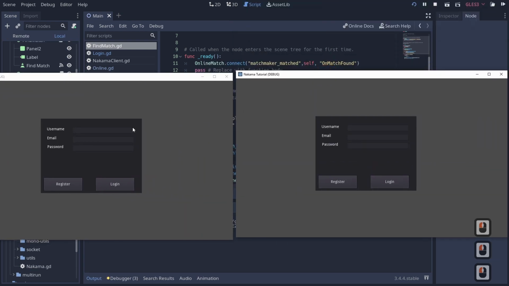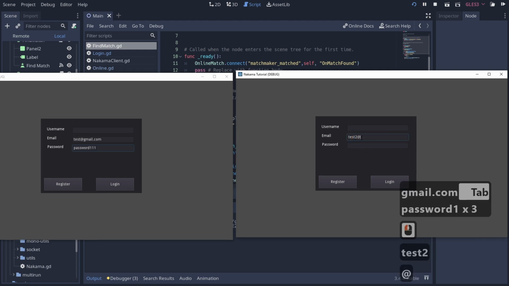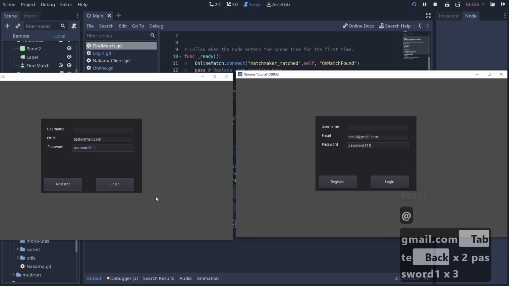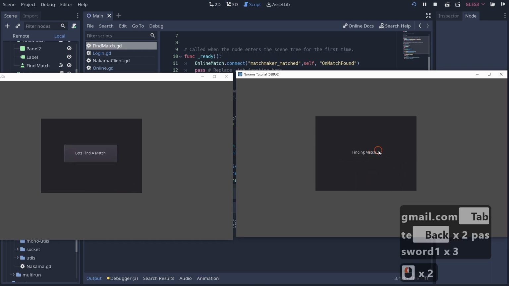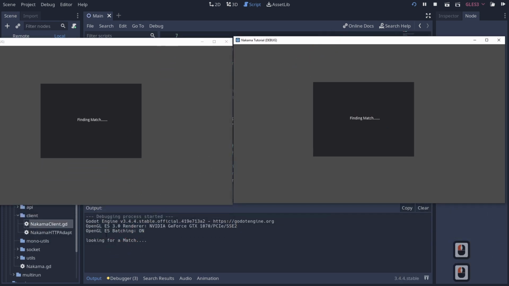And let's see. So I can log in, test@gmail.com, password 111, test2@gmail.com, password 111. We're going to log in, find a match, and you'll see that it's now attempting to find a match right here. Looking for match. And let's let that sit for a minute.